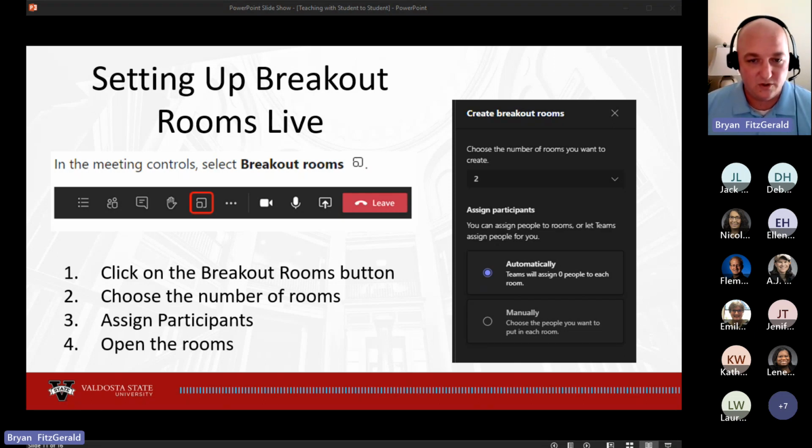Okay, so the way that you would set up a breakout room during a live session, like what I did this morning, is to go up to the meeting controls bar. If you look at the top of the screen, where you have the raise hand or the chat, if you're the organizer, you should see an icon that looks like a square in the bottom left corner of another square, and that's the breakout rooms button. If you select that, you'll get a little pop out that comes out just like the chat does. There you can see you've got these options where you'll select the number of rooms that you want to create, and then you'll assign the participants.